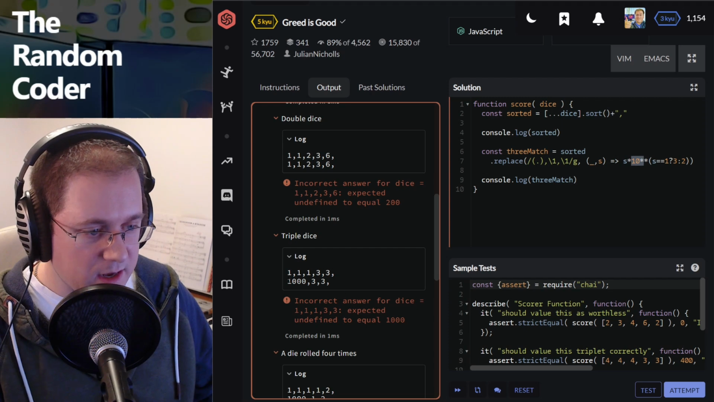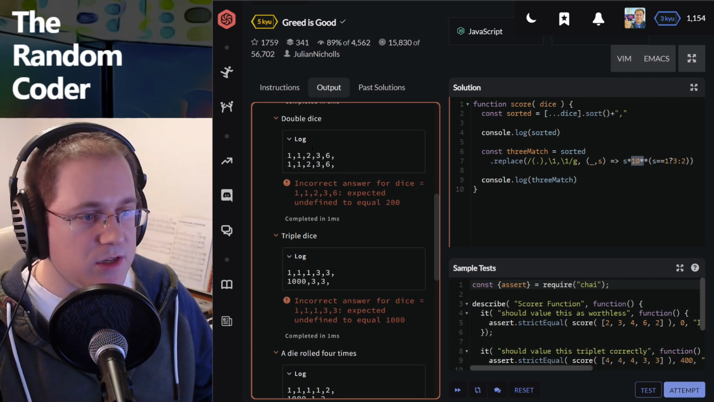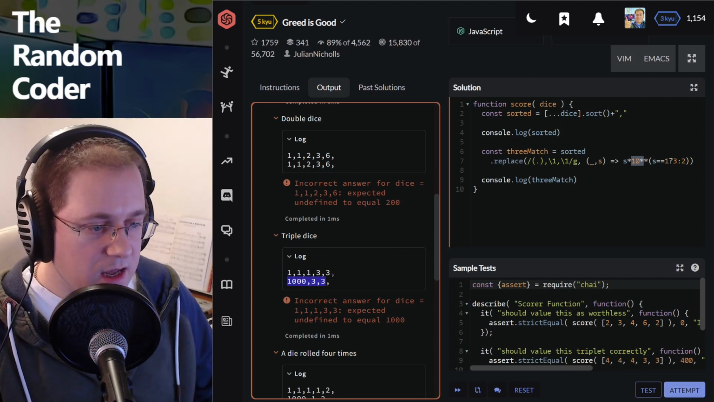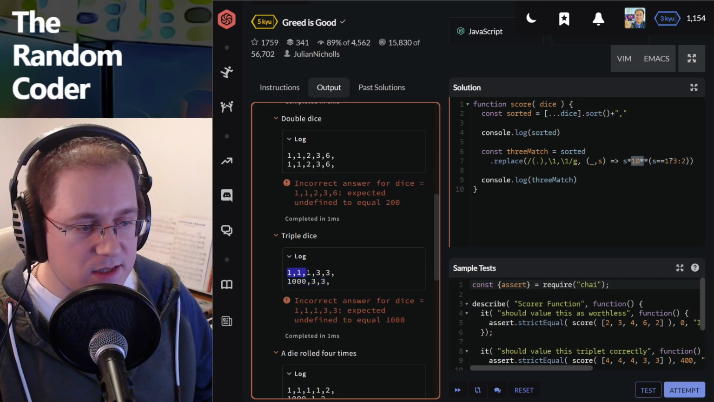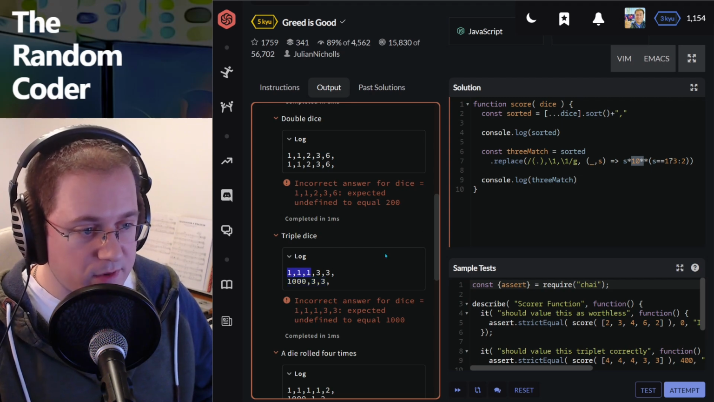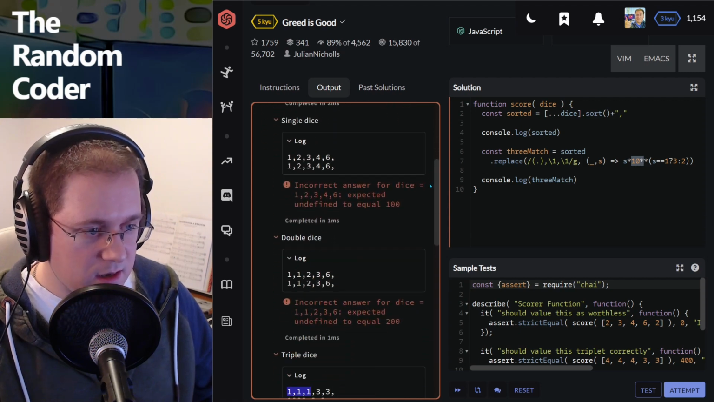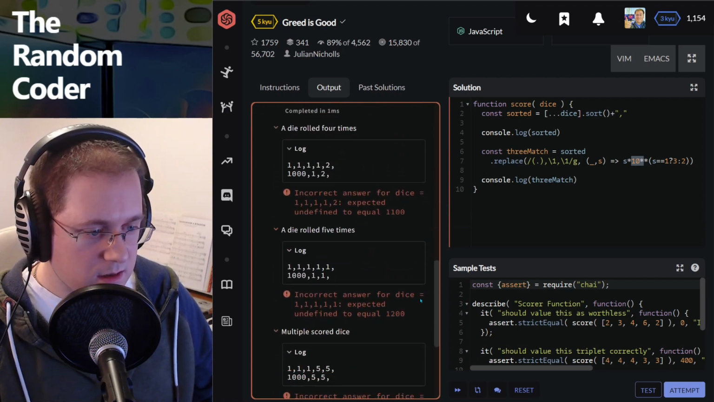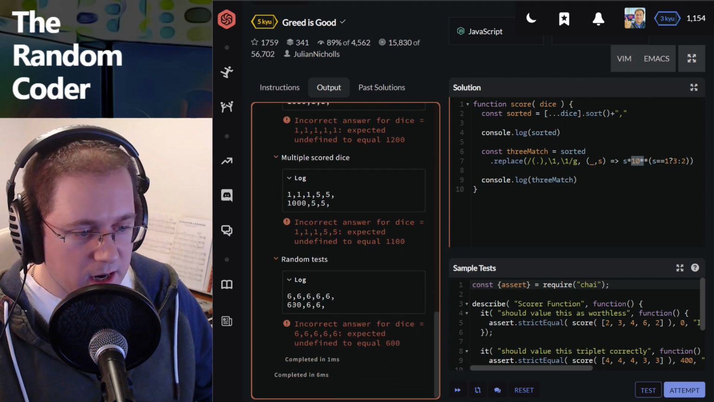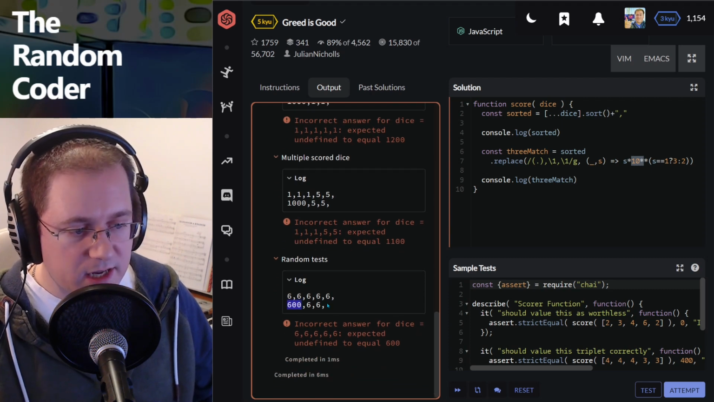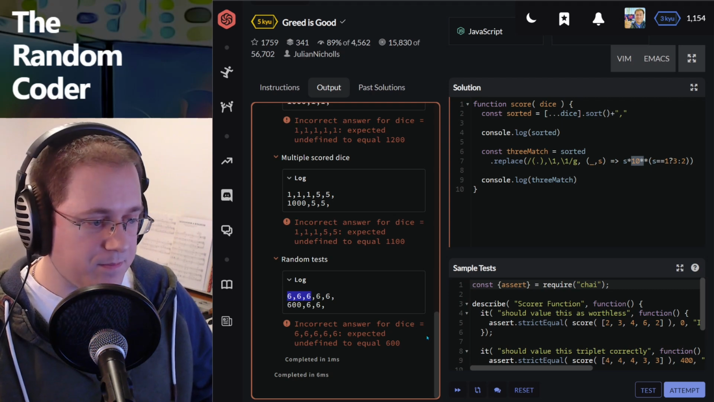And you can see here, I've used this attempt button just because it's got more test cases. I get 1,000 in the case of a sequence of 3 1s, and in other cases, like here, we get 600 for the sequence of 3 6s.